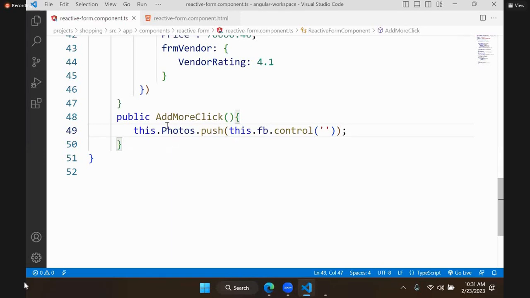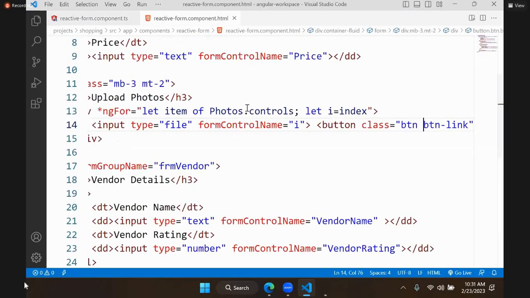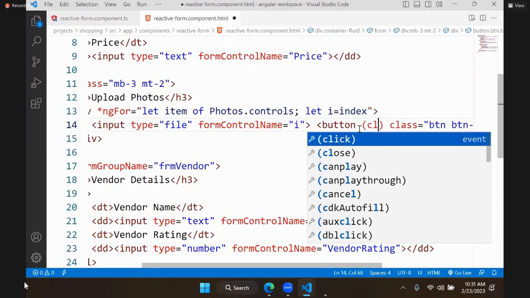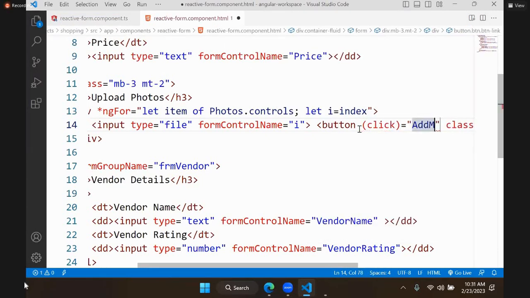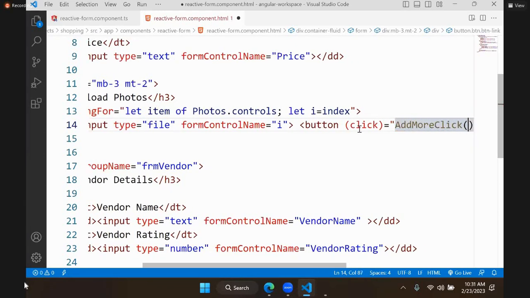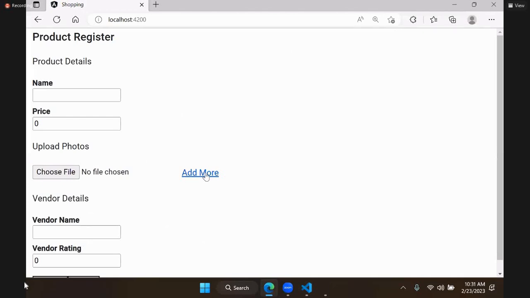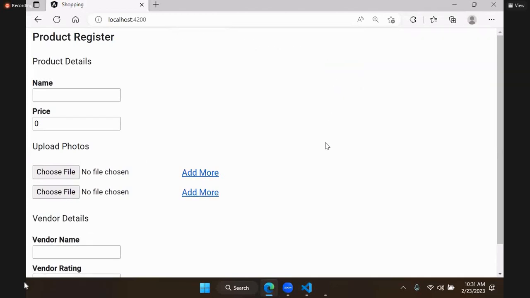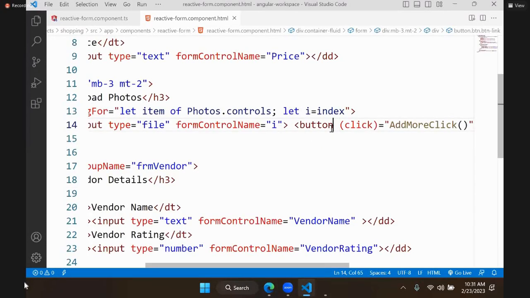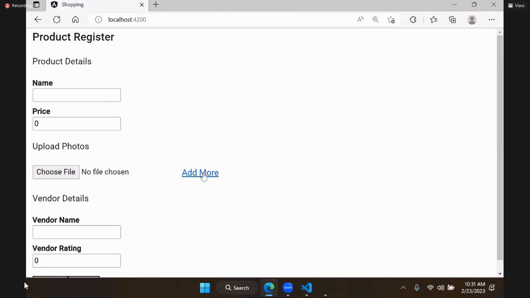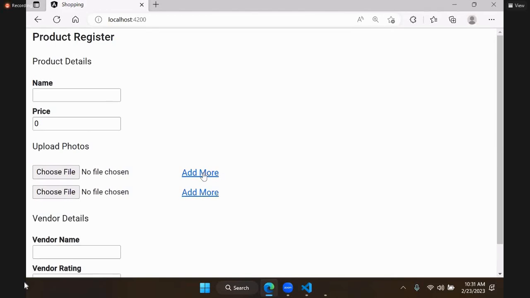Then add more click should fire up when the user clicks this button. That means on this button click, we will call the function add more click. That function will fire up. Now you can see here, when I click on add more, one more is added. I don't want it to be a submit type, I will give type as button. Otherwise it will work like a submit button, right? Now you can see, I click on add more, one more is added. I click on add more, one more is added.